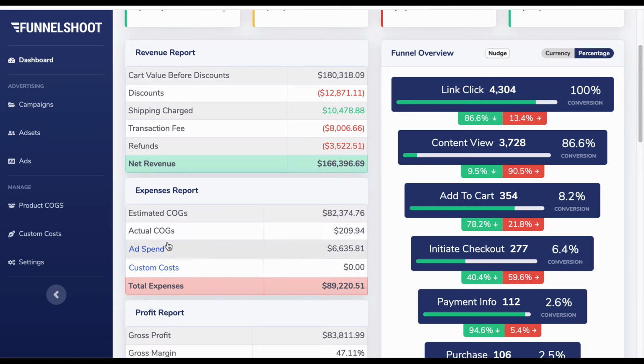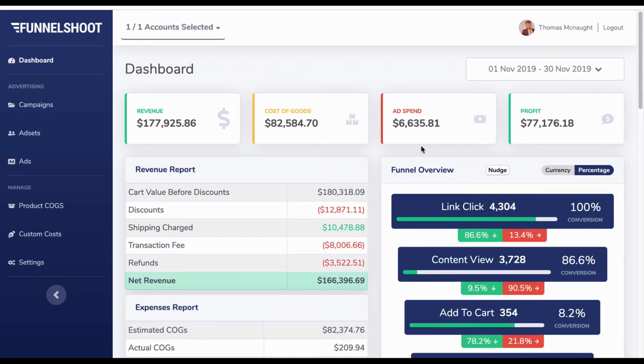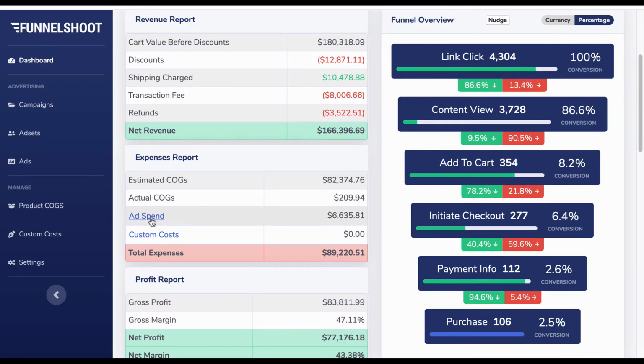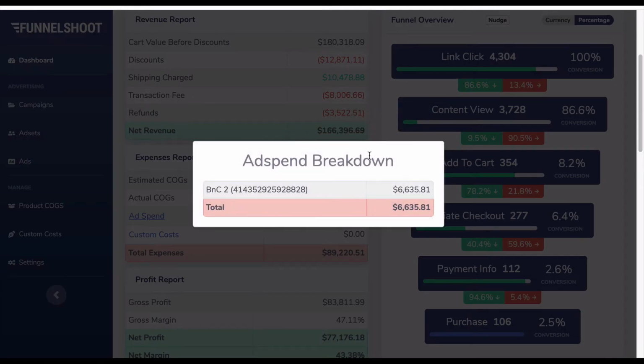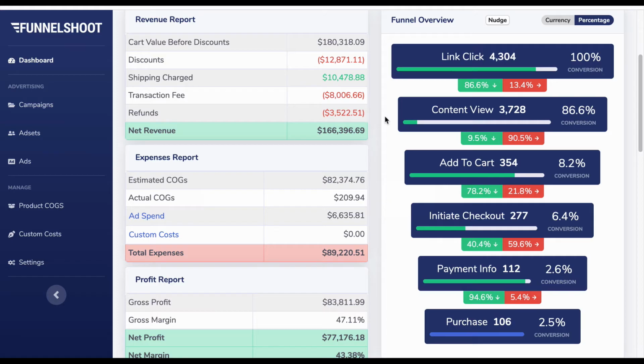Now you can see here on the expenses report it takes off your ad spend, and for example if you had more than one ad account here, which some people do have, some people have up to 10, you can click on the ad spend tab here and it brings you a breakdown of each ad account. So let's say you have other ad accounts in here, you would be able to see each ad account spend and see which ones are costing you as well.